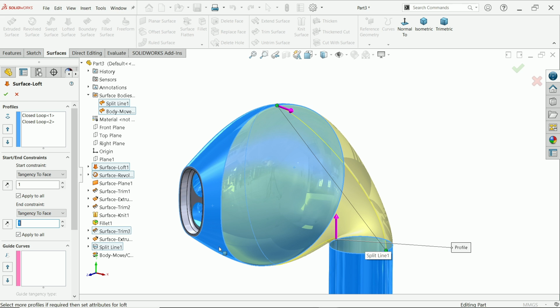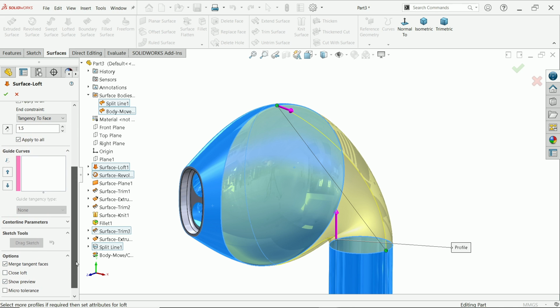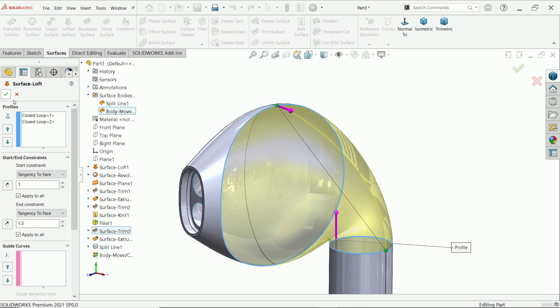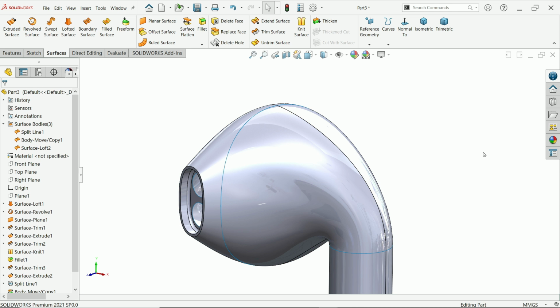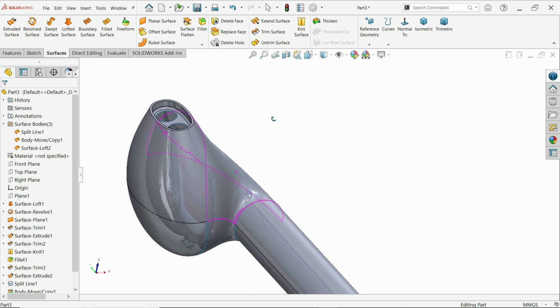See here also apply. Now apply here more, 1.5. If you click, see it moves a little upside. Apply to all. Merge. Say OK. Oh look, this is going to be taking the shape, but this is not the actual shape of AirPods.